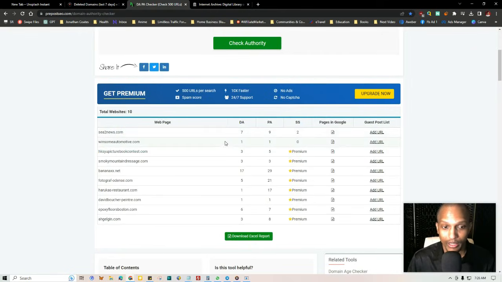Now, as we look at this list here, none of these have a domain authority of 20 or more. This is the closest one. It's about 17 domain authority. So we're ignoring the page authority and the pages in Google and the spam score as well as the guest post list. We're not bothered about any of that stuff. We're only focused on the domain authority. And again, we're looking for domains with 20 or more.